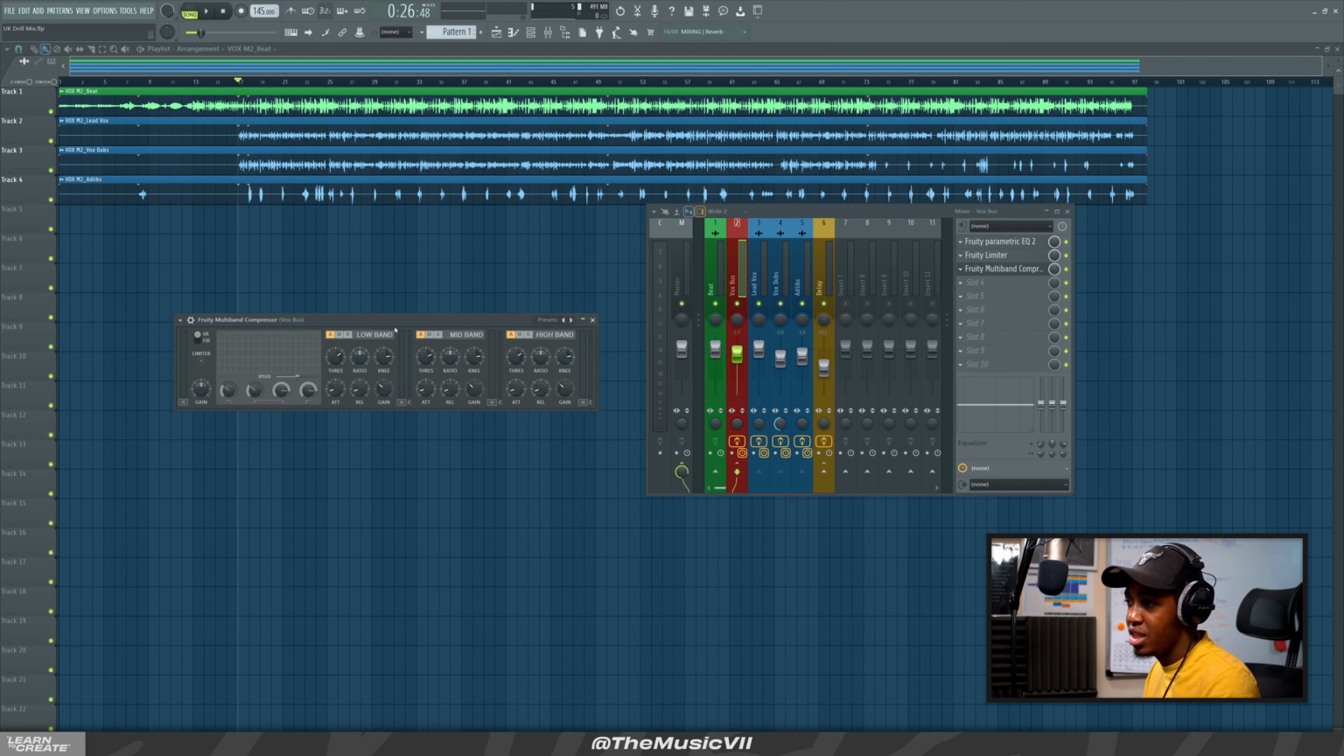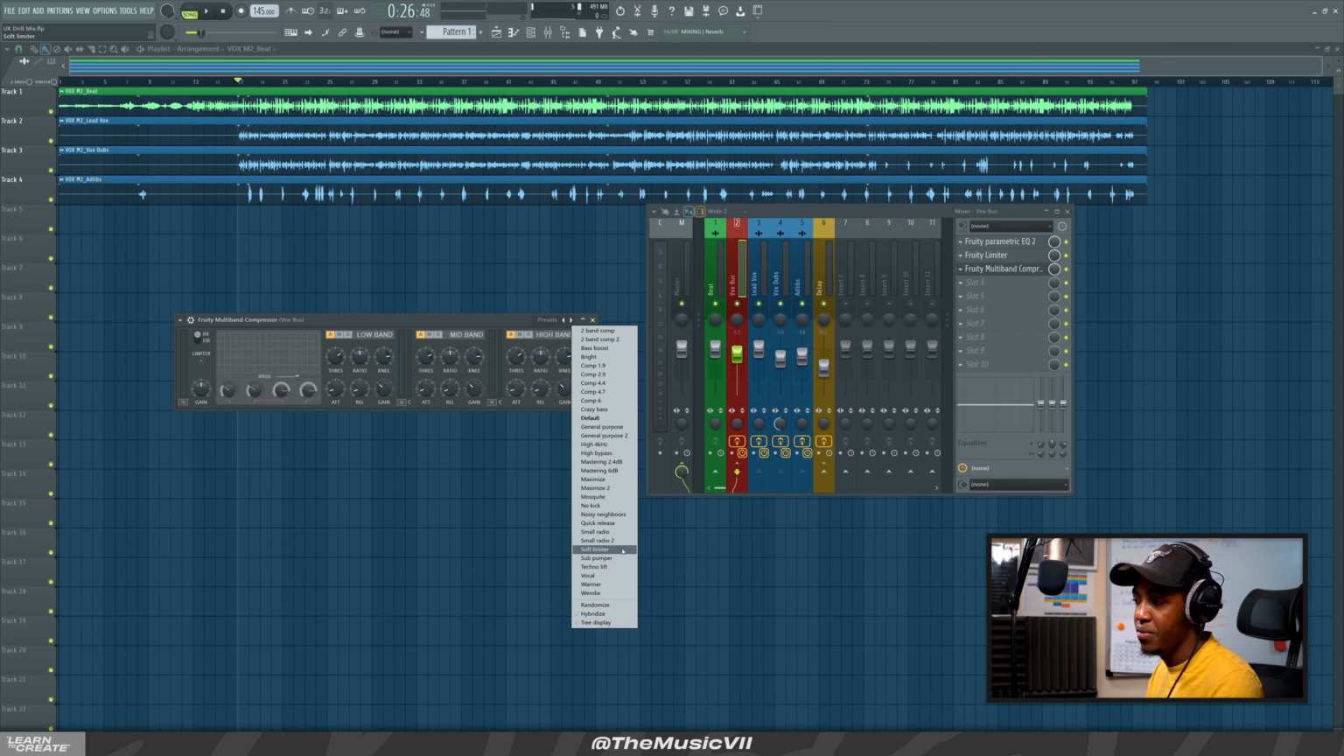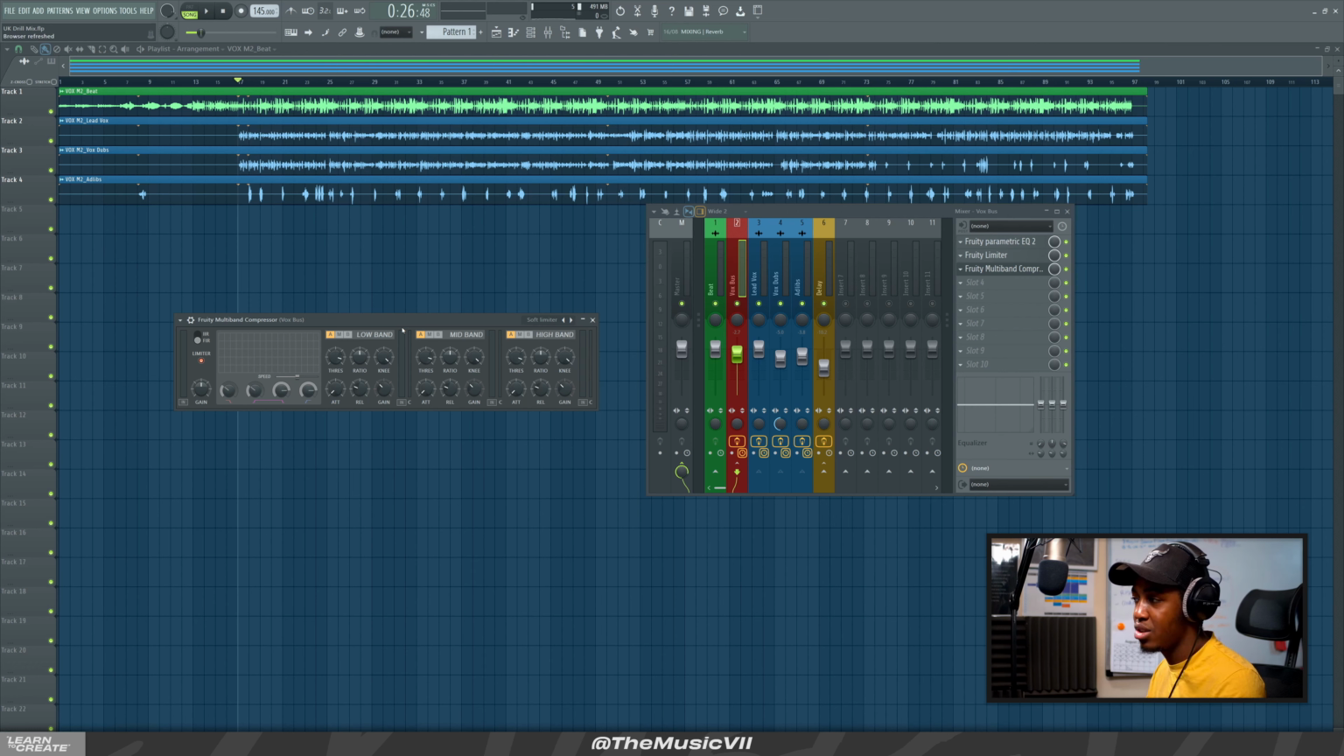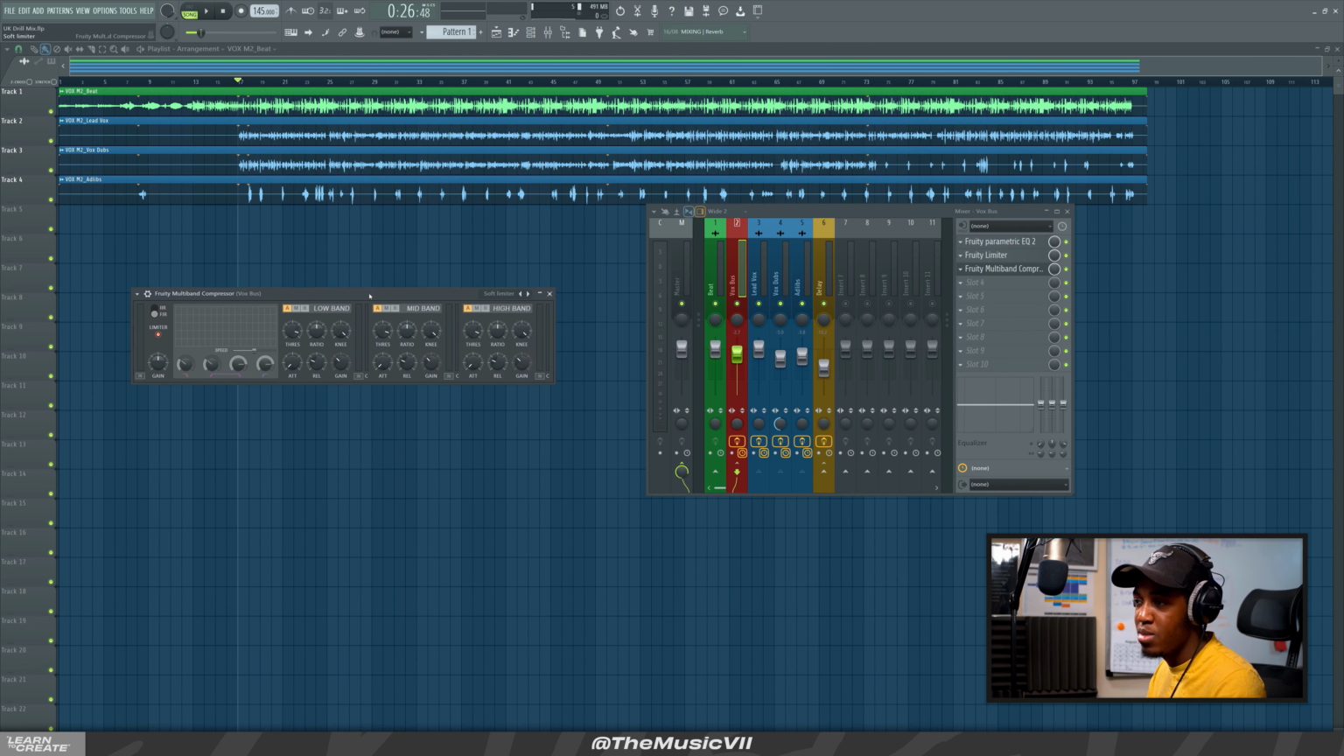Okay, and then this is basically a low band, mid-range, and high end, essentially. So we're gonna compress each band here. Start off, we're gonna go with presets. I'm going to select, I think it's a warmer. No, soft limiter here. And it gives us a nice sound right off the bat. Then we're going to adjust it here.